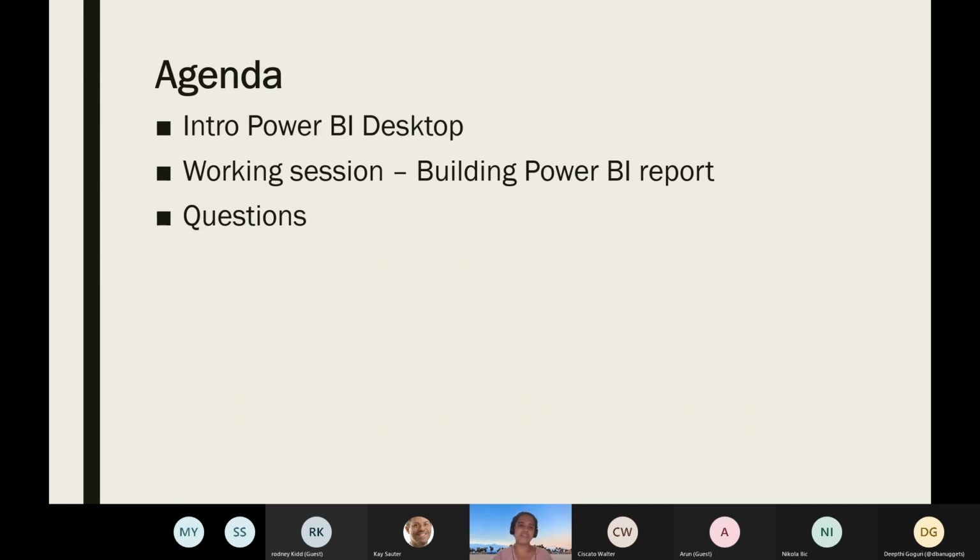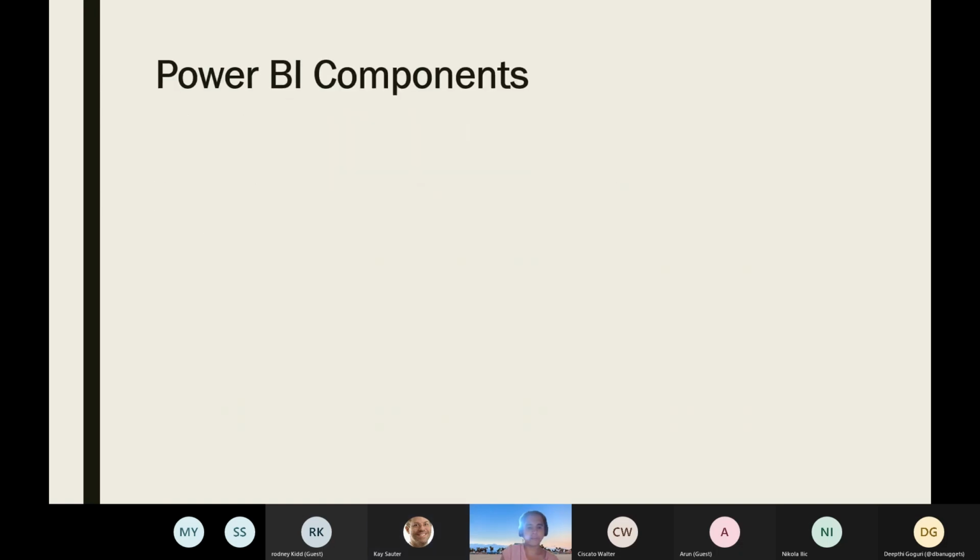Getting to the agenda for today, first of all, I'll give a quick introduction to Power BI and Power BI Desktop itself. Then we'll do a quick working session or a demo, building one Power BI report, and we'll leave some time at the end for some questions.